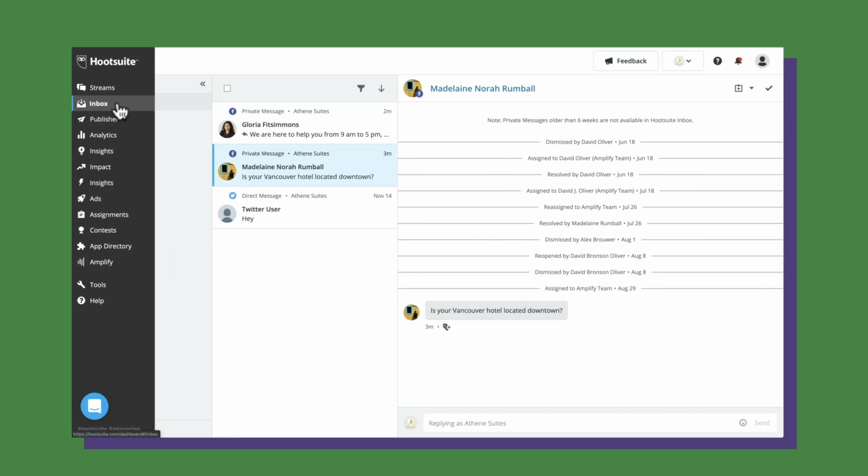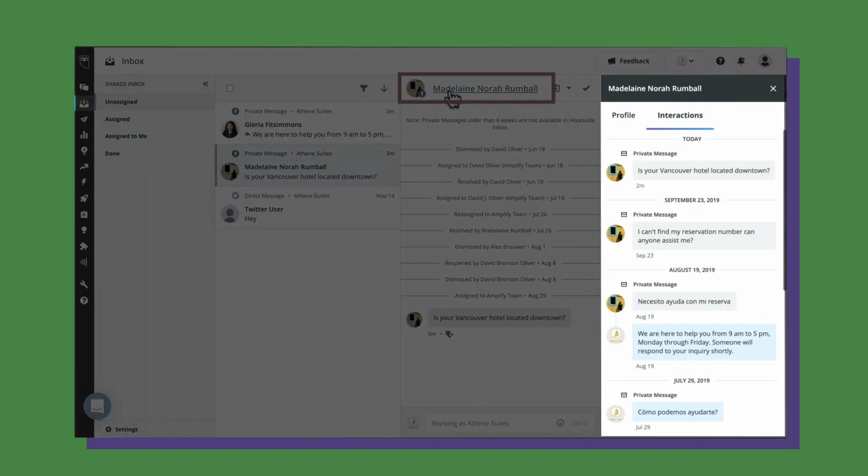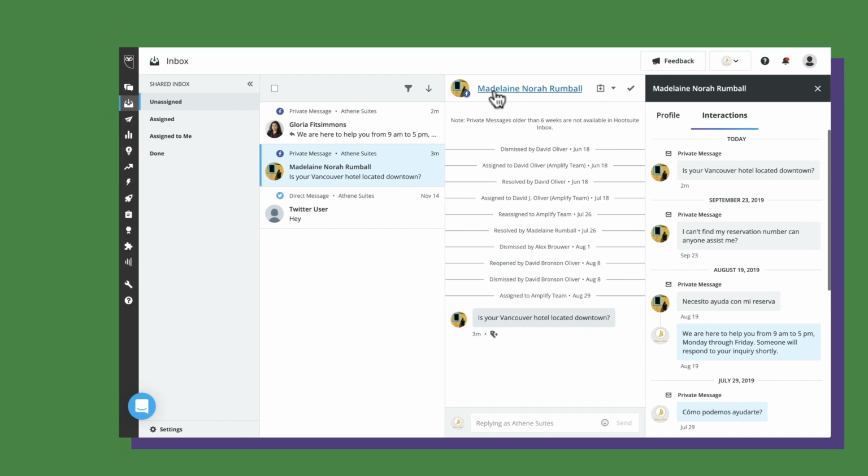The customer panel in Inbox now allows you to see your interaction history with a user, so you have more context and are able to deliver a more personalized response.